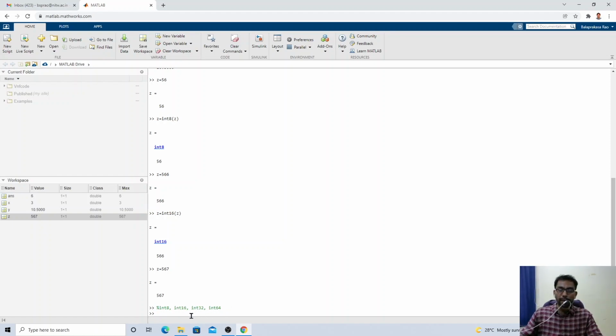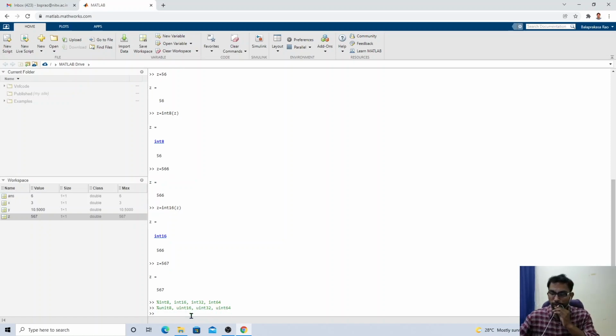Right? Similarly, Matlab supports unsigned integers also. So it supports data types called uint8, uint16, uint32, uint64. So these are unsigned integers. So Matlab supports signed integers and unsigned integers. Signed integers with 8-bit, 16-bit, 32-bit, 64-bit. Similarly, unsigned integers with 8-bit, 16-bit, 32-bit, 64-bit.